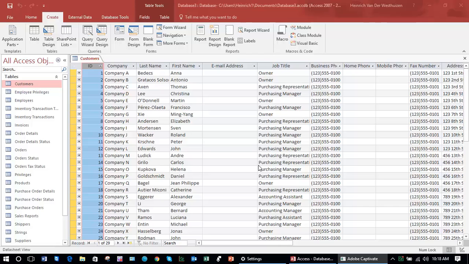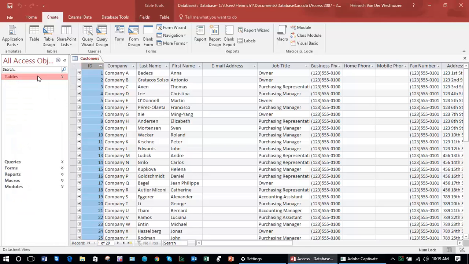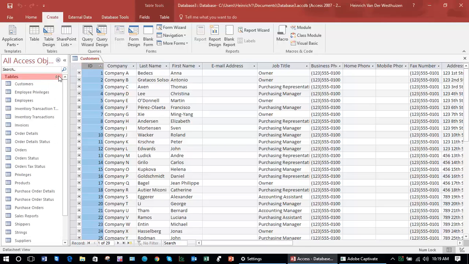I have opened the Northwind sample database and we are looking at table objects at the moment, and I have a particular table open in front of me called Customers, and from here we will be exploring the concept of fields and field controls. So first of all, let's have a look at what this table consists of.